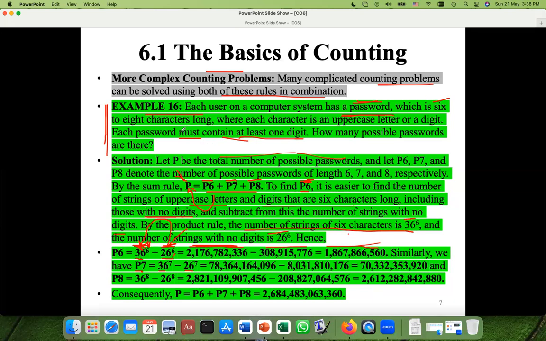I don't want that because my password must have at least one digit. So only uppercase letters, only letters, are not allowed. Due to this restriction, we are subtracting that. Calculate that and you will finally have that number after subtraction. Similarly, for P8, you have that number. After summing up these three numbers, the result is so long that even I cannot pronounce it. So this is the total number of passwords according to that question, which will have uppercase letters or digits, but not passwords with only letters.